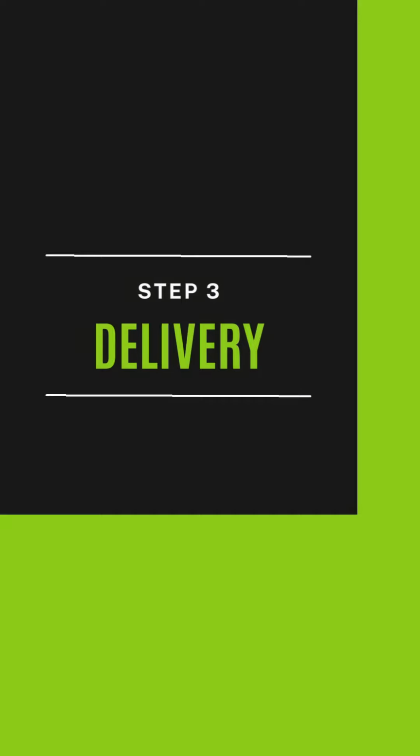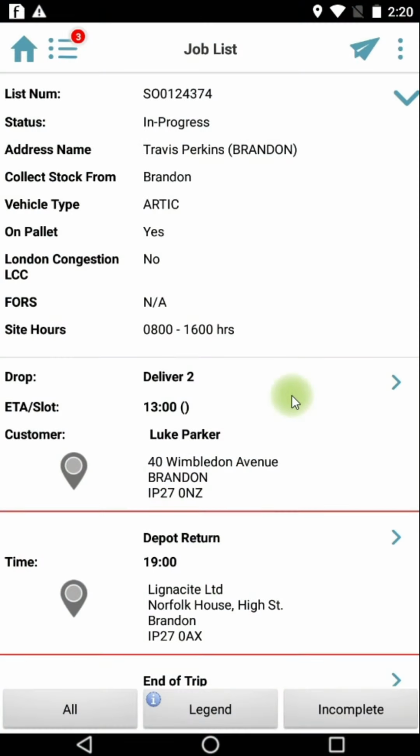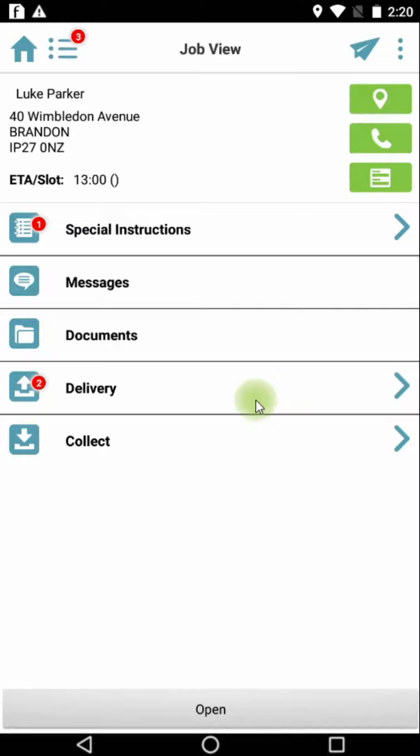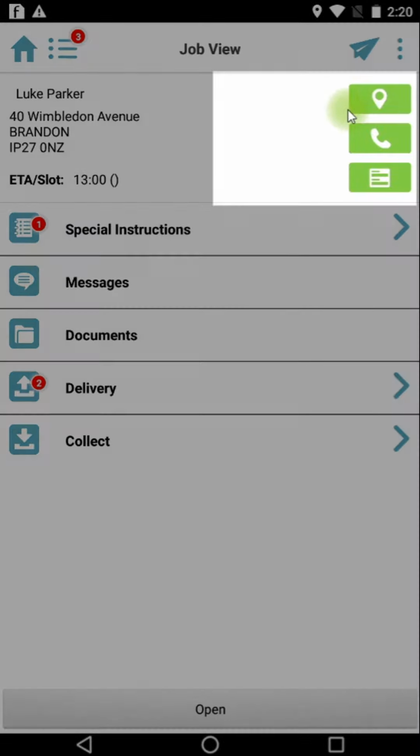Step 3 is the delivery. On your way to the delivery, you can have the job view page open, as it's quite useful to check its details and have easy access to the quick use buttons.